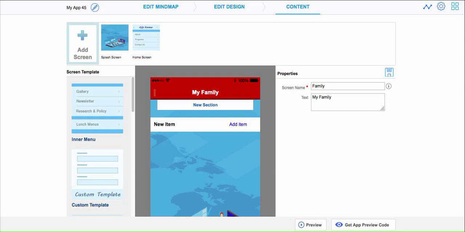Welcome to this short tutorial about creating an inner menu. This template is the most often used because it's important to break down or chunk information in a mobile app. Here's how to do it.